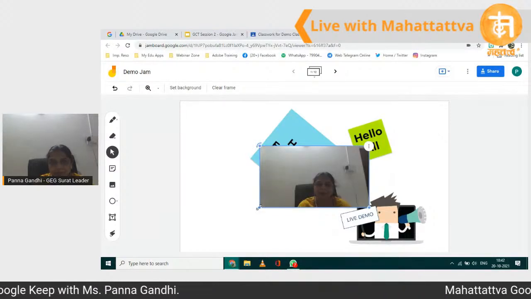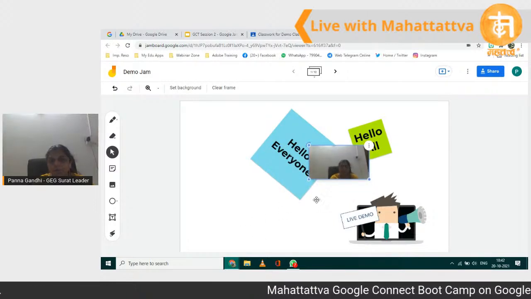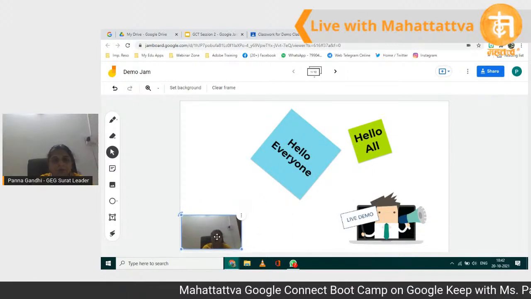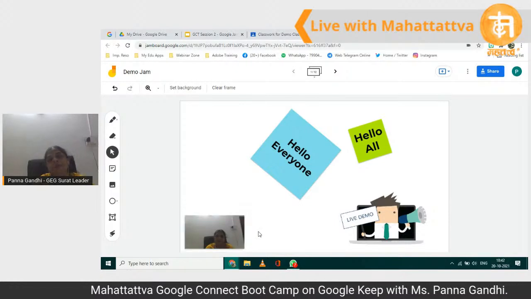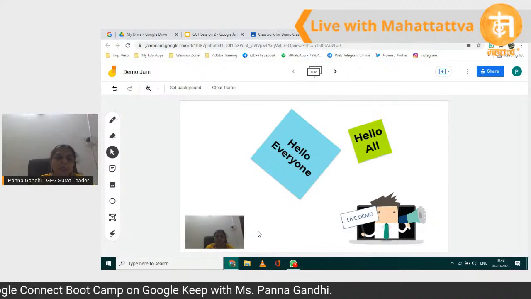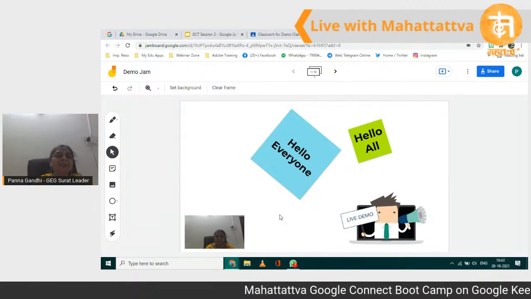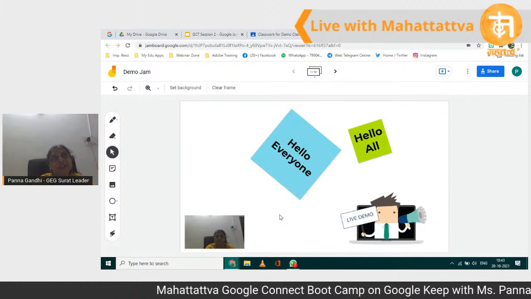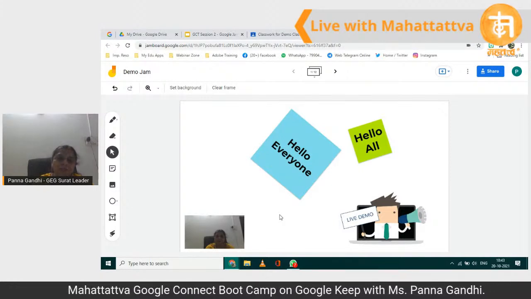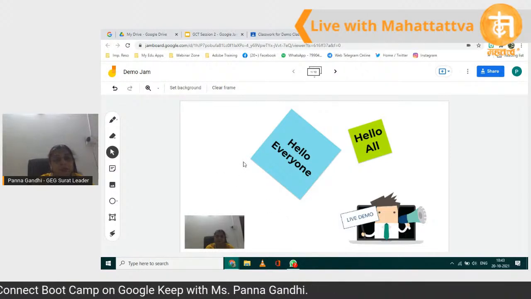Similarly, if you want to give your jam a feeling of more connection towards people, you can add your photo frame as well. Of course, this Jamboard is not only used in your classroom, you can use it in your personal chats also with your families and friends. If you want to celebrate something, you can use it for that as well.